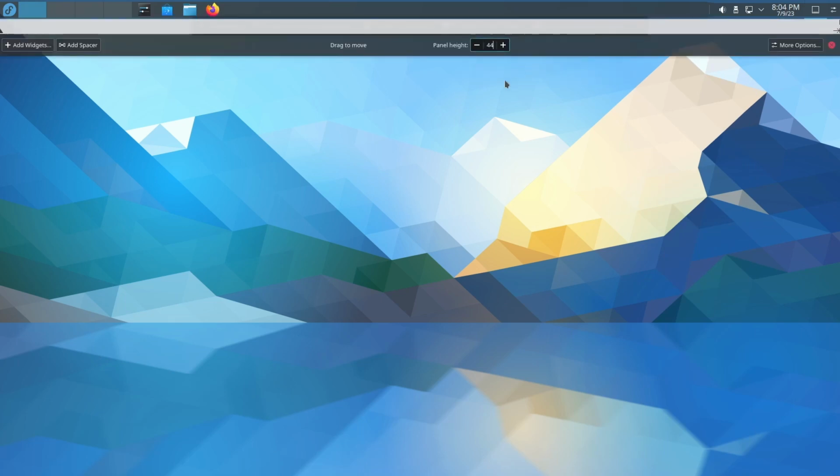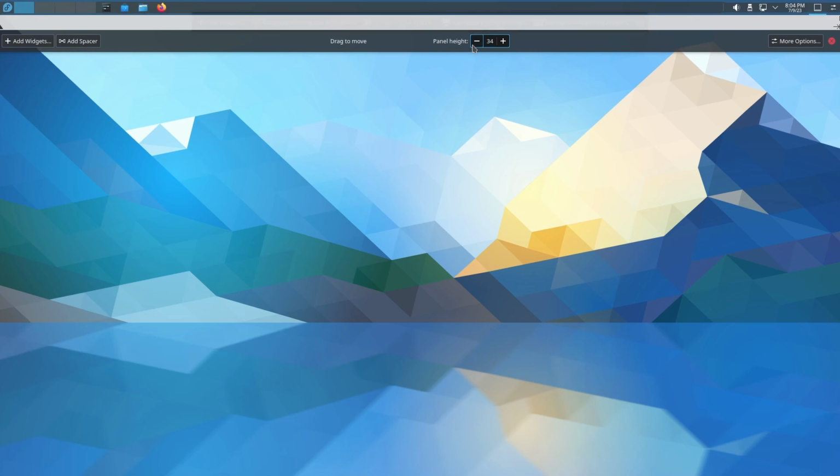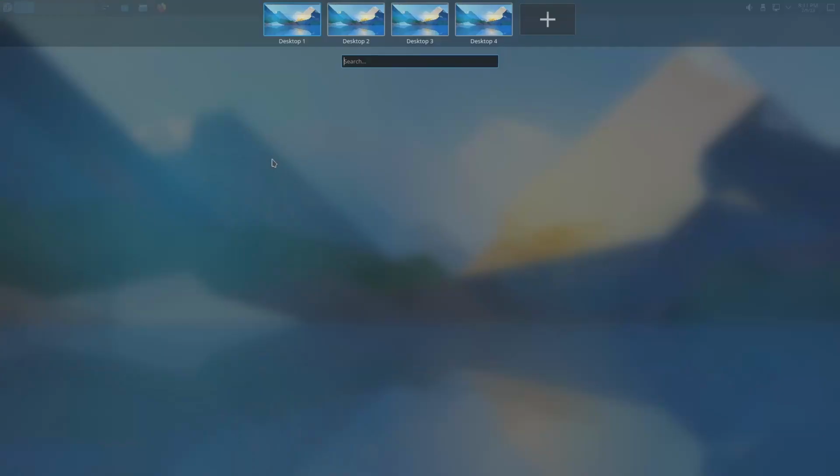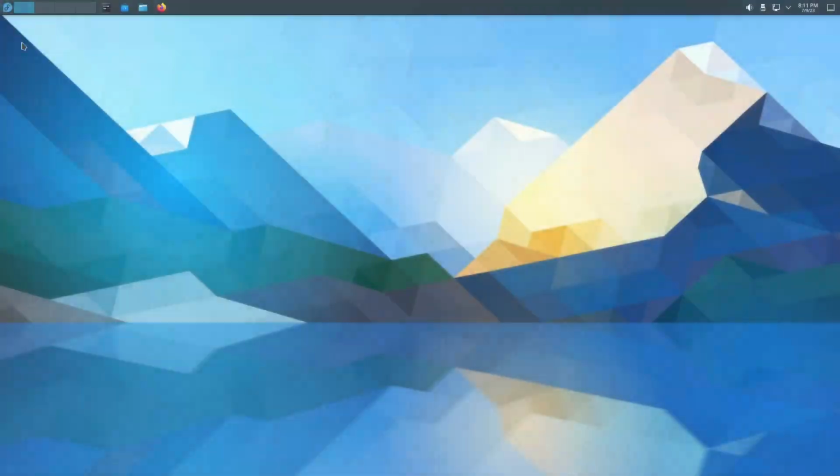I personally put the panel on the top just because I have GNOME muscle memory, and speaking of GNOME muscle memory, inside of the system settings, I was able to set a hot corner to add a very GNOME-like overview, which lets me switch between my open windows and workspaces.